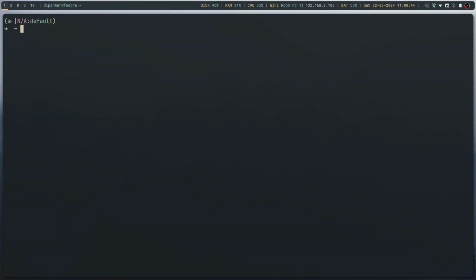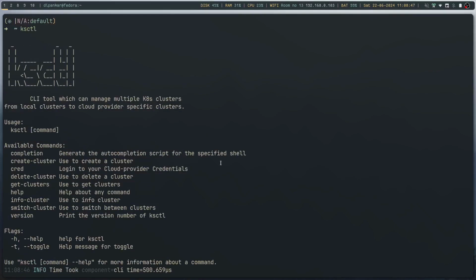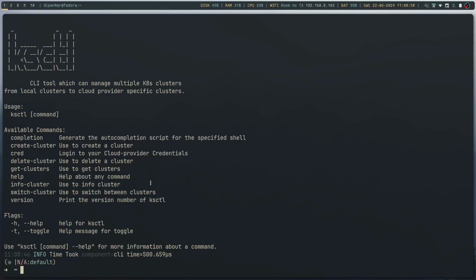So what we can do is ksctl. Let's see ksctl. We have a lot of options, from creating a cluster, providing the credentials, deleting a cluster, getting all the clusters which we have already created, like the ls command, then info cluster, which gives you detailed infrastructure and bootstrap information of the cluster which it has created, and there is a switch cluster as well. Azure.